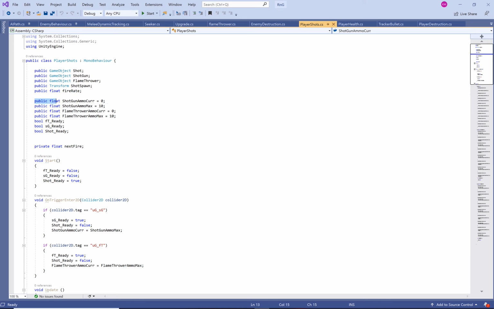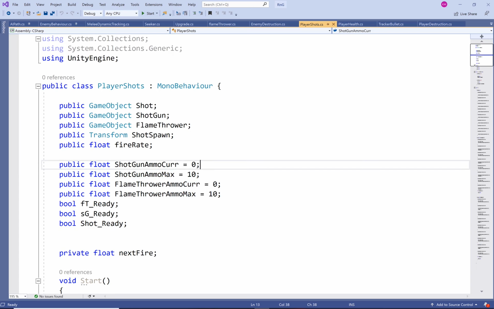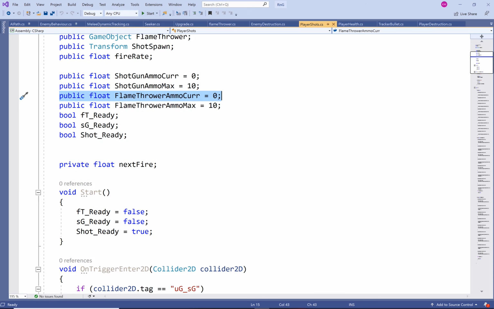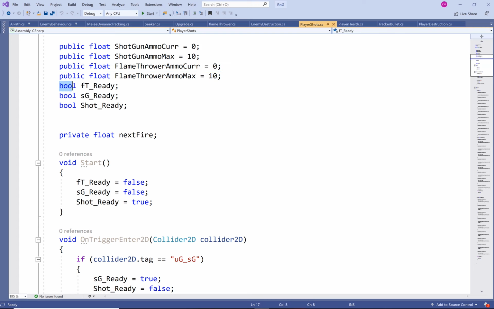Now the stuff that's different is that we've got these public floats set up here. So we've got shotgun ammo current equals 0, shotgun ammo max equals 10. So this is going to be our ammo limit, and this is going to be our current ammo. This will allow us to create an ammo limit in a bit, and we've got the same thing set up for our flamethrower. Really, you just got to focus on one of these, because once we get one sorted, we can have an infinite number of cases like this. And then I got some bools set up here. So I've got bool FT ready, so that stands for flamethrower ready. And I've got a bool SG ready, which means shotgun ready.